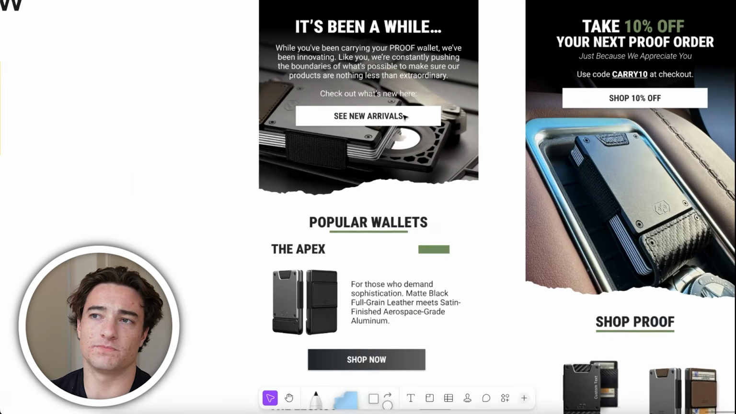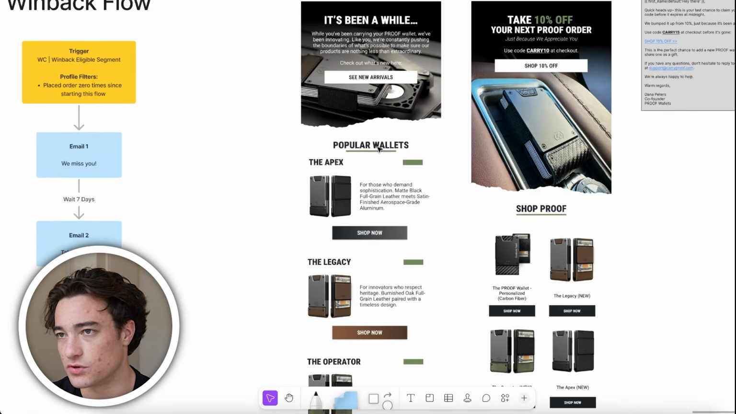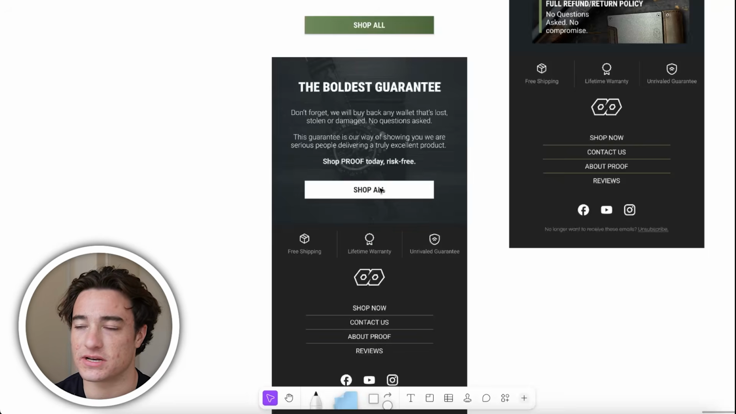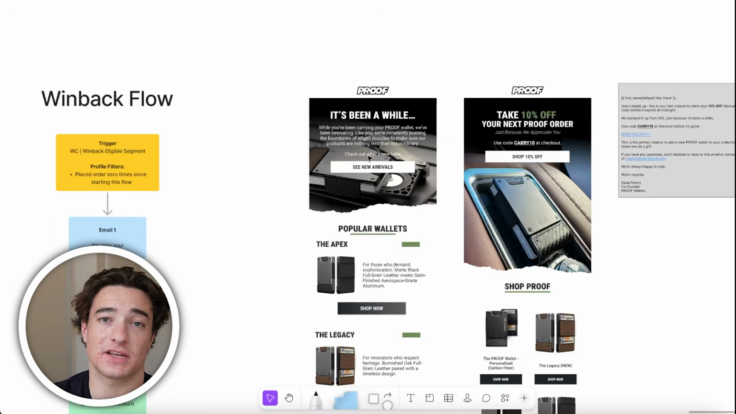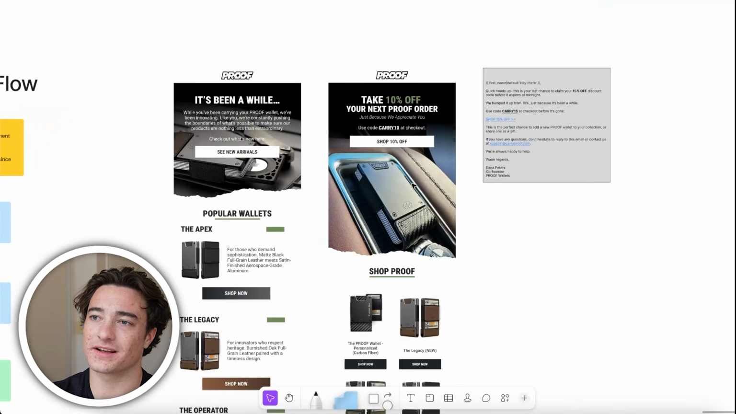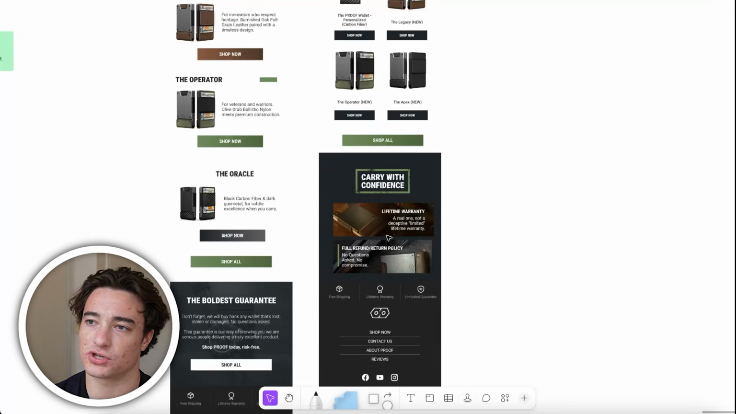And so you can see right here, just super simple. It's been a while since you've been carrying a proof wallet. We've been innovating. Check out what's new right here. Here are some of our popular wallets, and then also just a guarantee. So right here, we just address their abandonment. Hey, check out what's new. We want you to come back. Here are some of our popular products, and then we enter the discount. Super simple. Hey, take this discount, shop now, show some products.